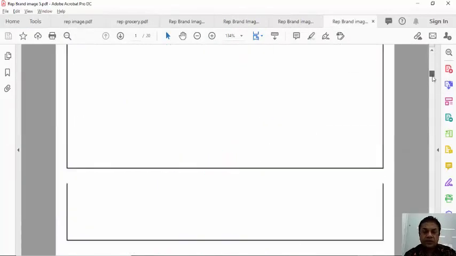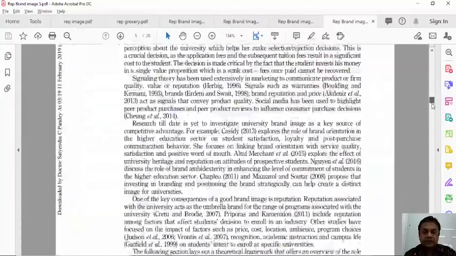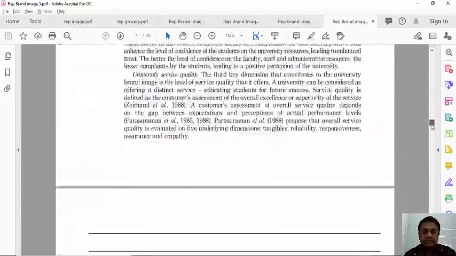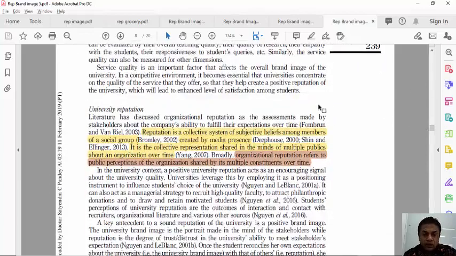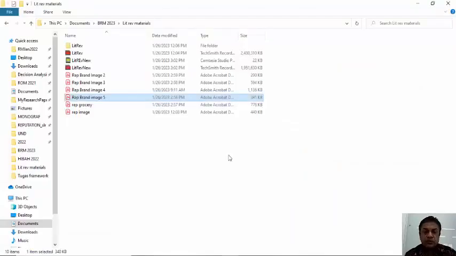This is from the university. This is Emerald again. Okay, reputation is blah blah blah. It is equal as blah blah. Reputation is a collective system of subjective criteria and media presence. It is the collective representation in the mind of over time. So broadly, organization reputation refers to public perception. So this is his view.